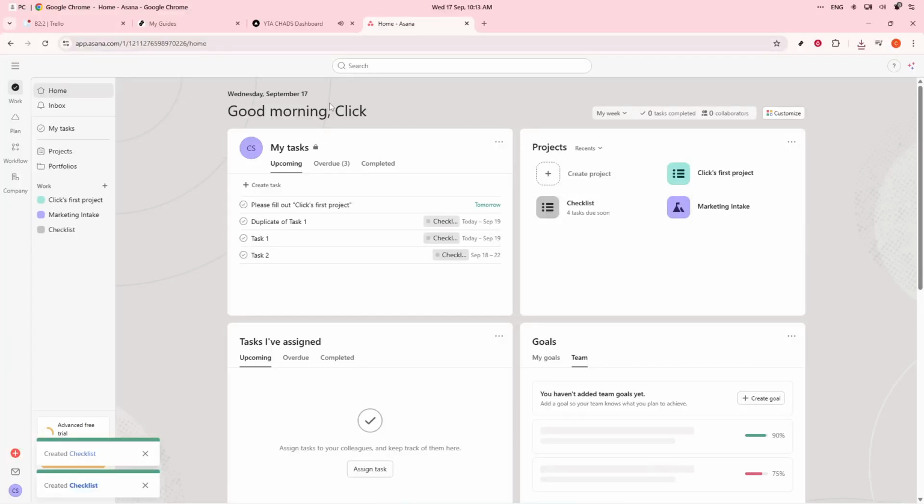In today's video, I'm going to teach you how to use Asana for project management with the free version available in 2025. Whether you're organizing tasks for a team or just for yourself, this tutorial will guide you through the essentials of using Asana without spending a dime.